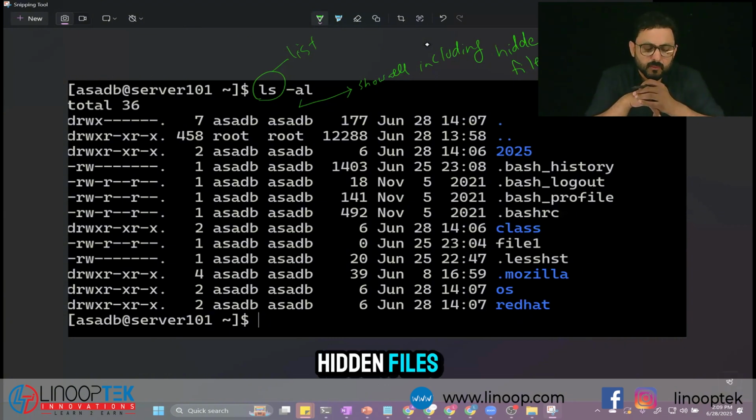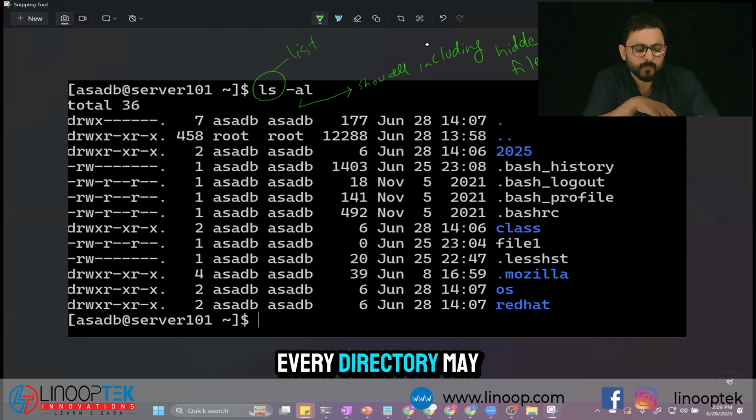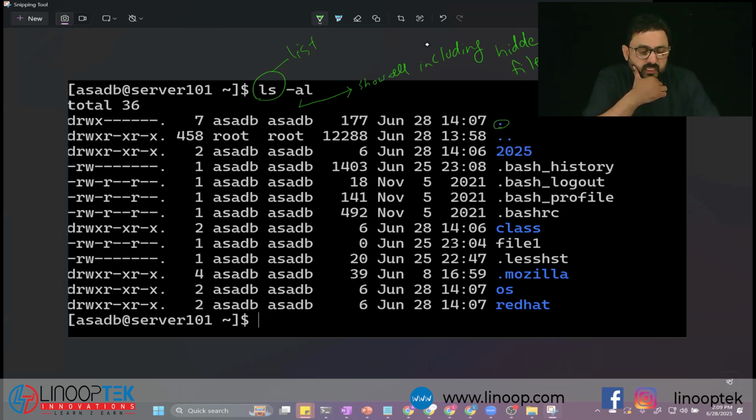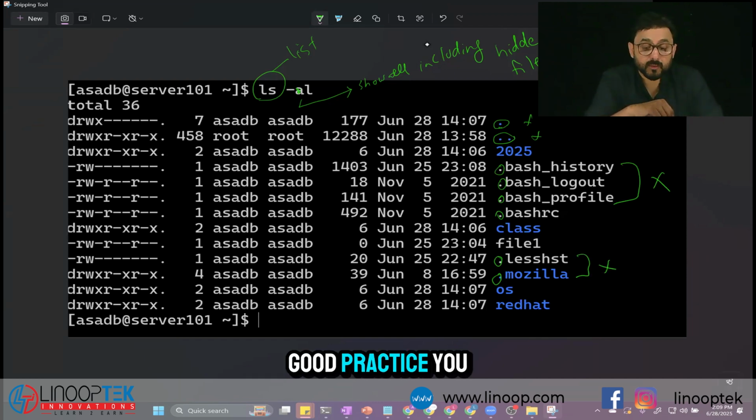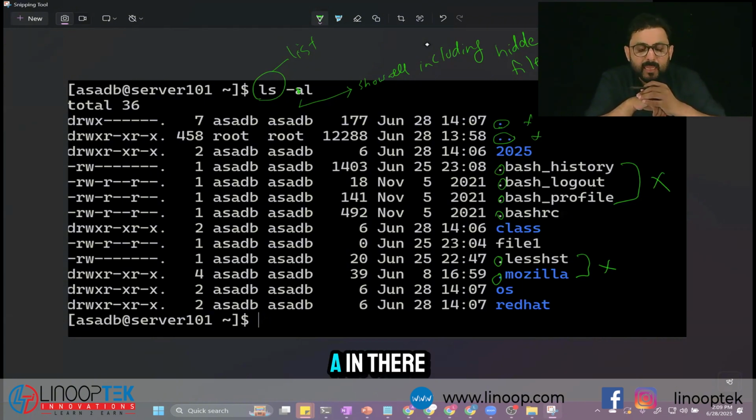What are the hidden files? Every directory may have some hidden files. A hidden file name starts with the dot. And take a look at this dot over here. Take a look at this file over here. This dot, this dot, this dot. If I did not have the A in here, these would not be included. We would not see these. So as a good practice, you always put the A in there.